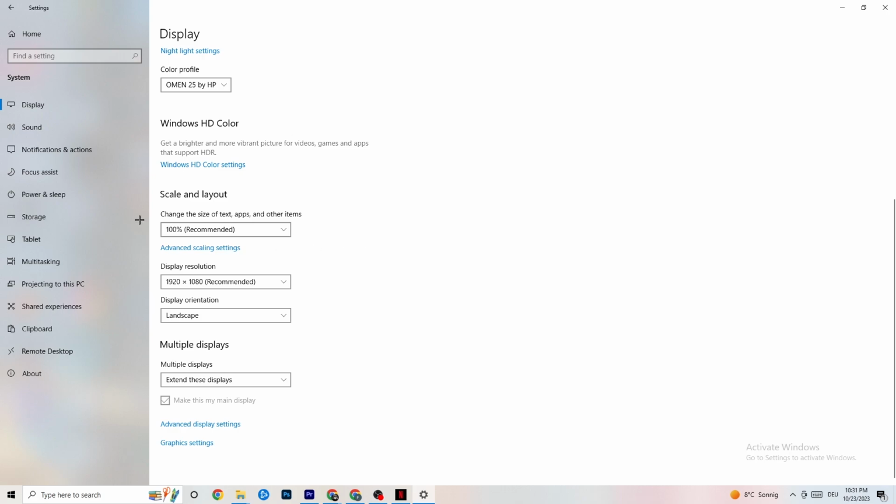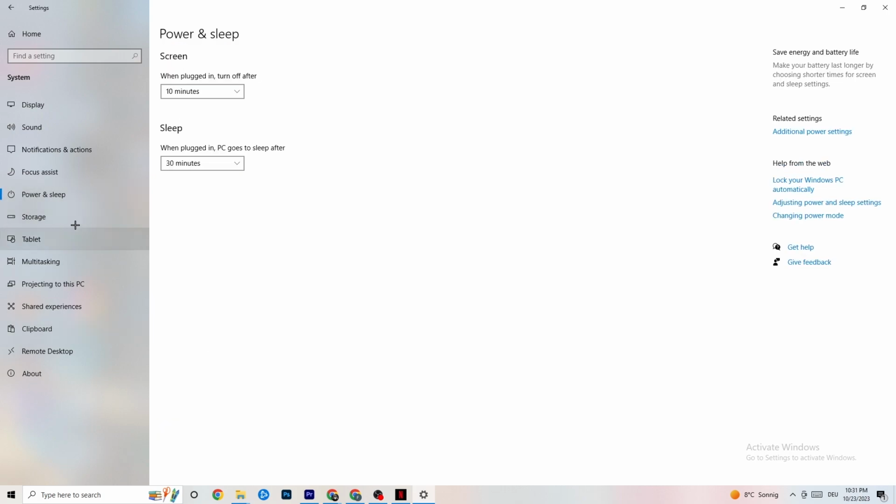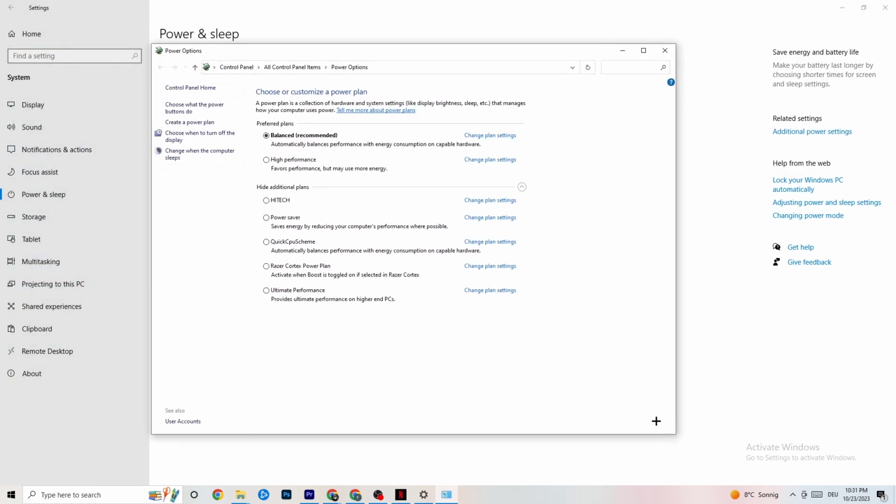Next thing you want to do is going to go to power and sleep. On the right side, you're going to click on the additional power settings. And now this tab opens up, and as you can see, there is choose your custom power plan.